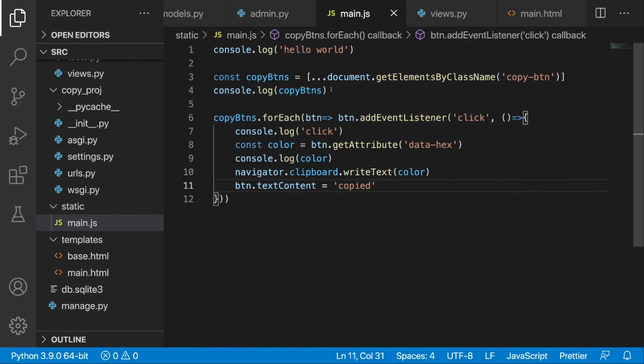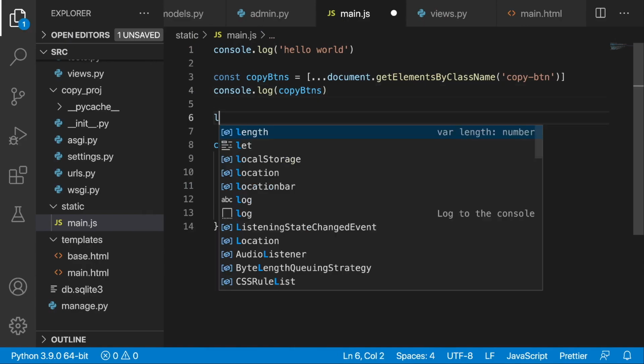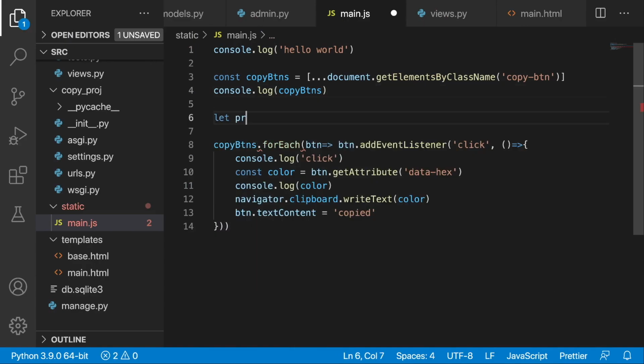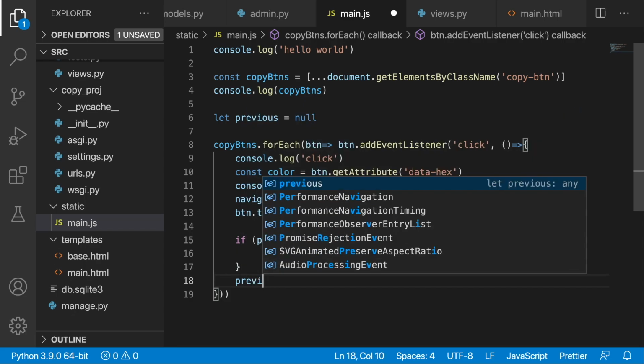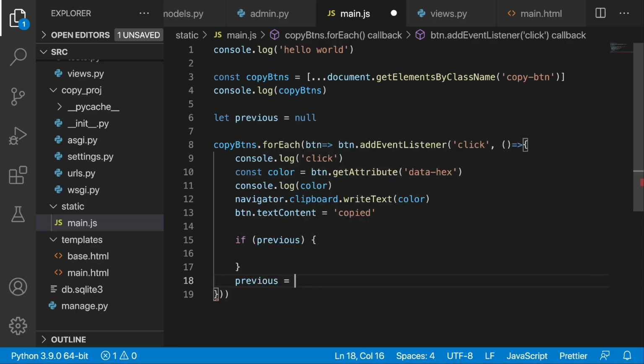but we still see this problem with the copied, so we can solve it pretty easily. I'm going to create a variable previous, maybe something like this, and I'm going to set it to null. All right, and then below I'm just going to put in if previous, and here we are going to execute some code, and we will get back to this in a second. But below I'm going to set the previous to btn.